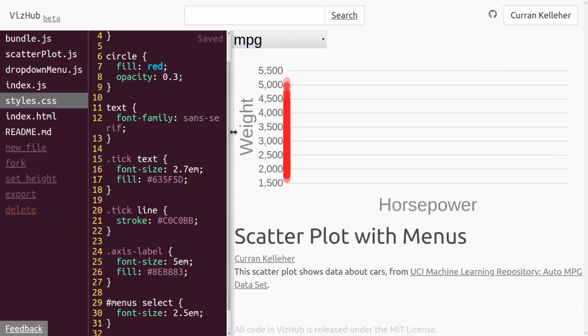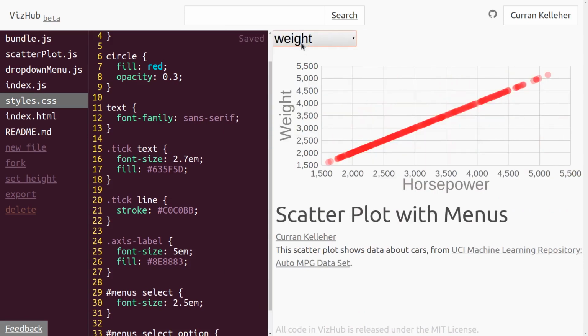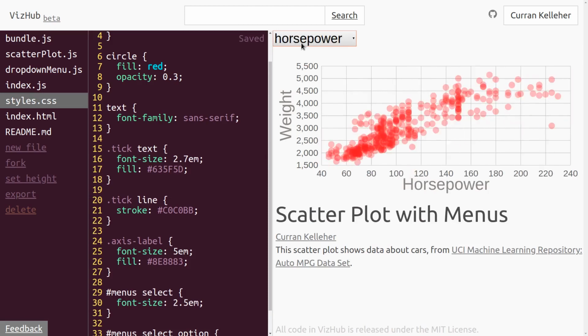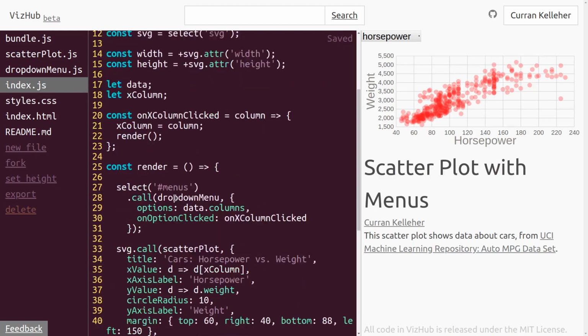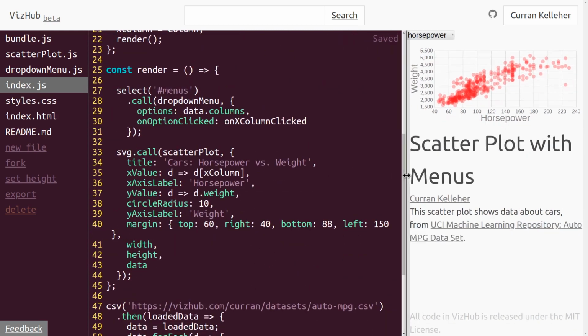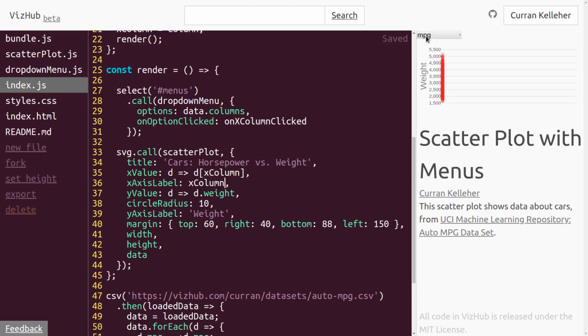All right, we have completed the desired functionality, which is you can select something from the menu and the visualization updates. But there's a couple loose ends that we need to tie up. Namely, this is not updating here, which is the label for the x-axis. So let's go back and change that. In index.js, when we invoke the scatterplot, x-axis label is defined right here as horsepower. So we can just change this to be x column instead. So now when we select from the menu, it updates accordingly.